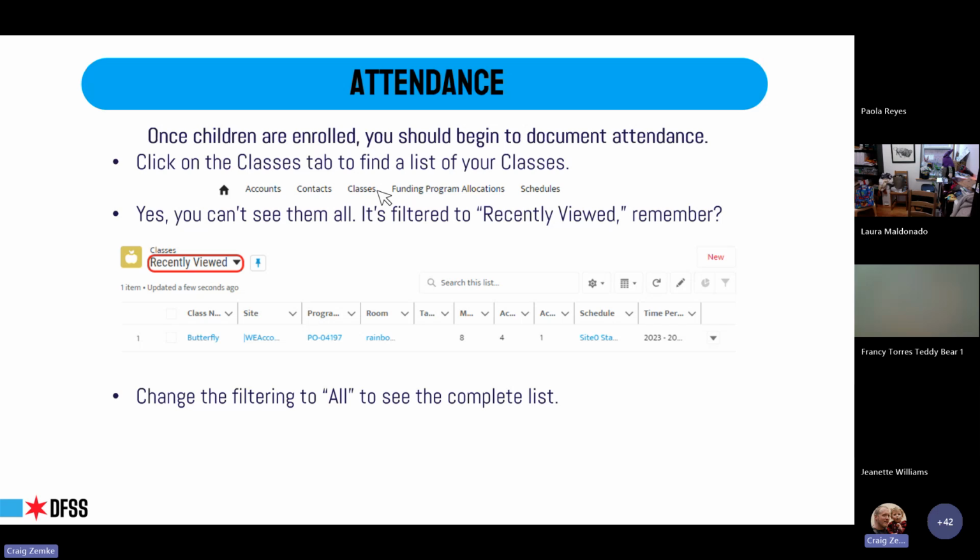Because when we talk about attendance, we're talking about attendance for prevention initiative. We're talking about attendance for Head Start. So we have to know how they're funded to get the reporting that we need from in there. But once we have that, we can export this report and not bother you to fill those things out anymore.